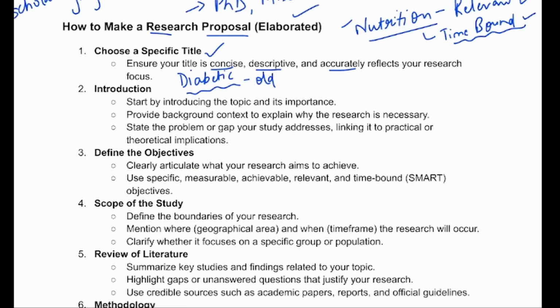Then we talk about the introduction. Start by introducing the topic and its importance. Why is this important? Why are you doing your research on the specific title which you have selected? You have to introduce that topic, and you have to say that this is important because there is a lack of other researches published in this, and according to me, more insight is required in this topic. Hence, I am doing this research.